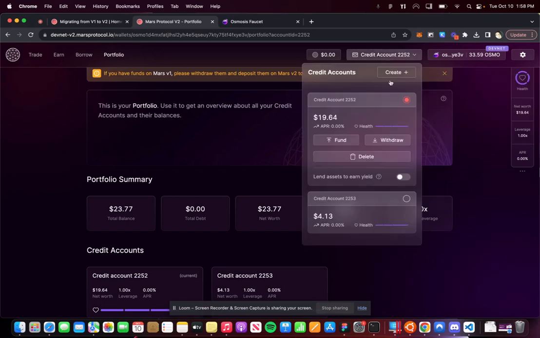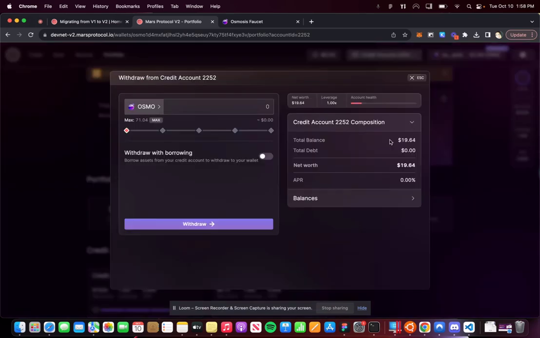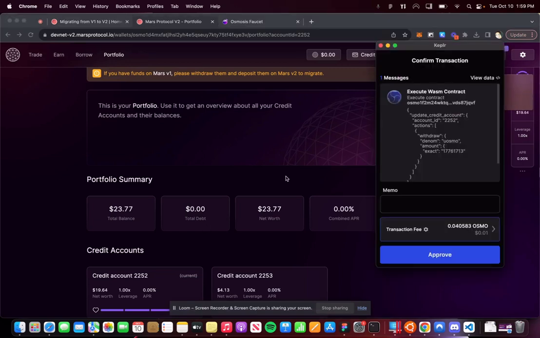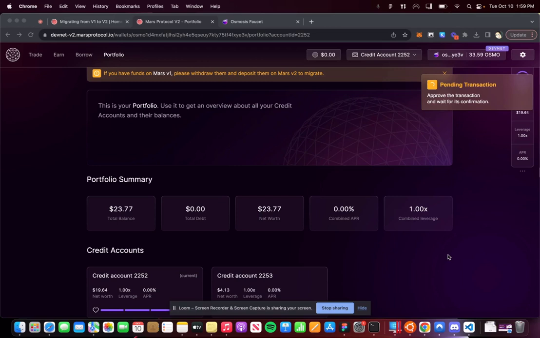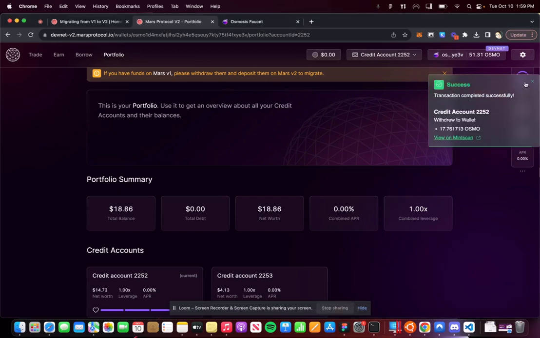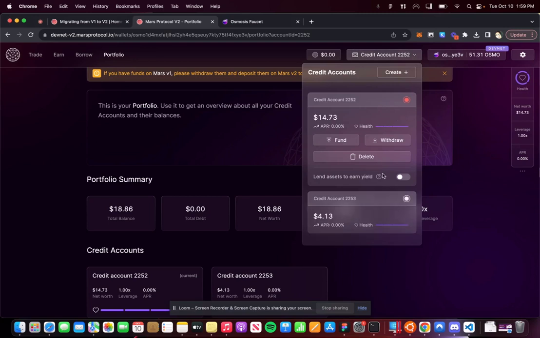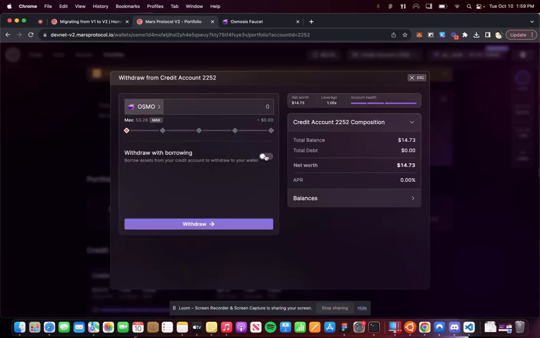And the last step we want to do is withdraw from our account. This withdraws directly to our wallet. So same thing. There you go. One small comment: if you noticed, here's another toggle option, withdraw with borrowing. We'll cover this again in another tutorial.